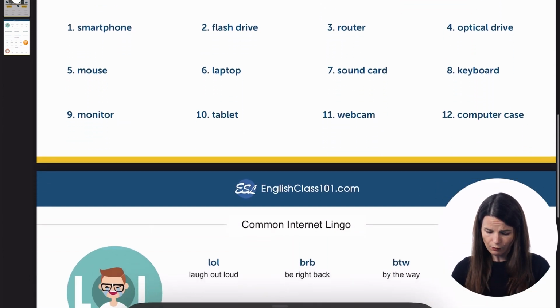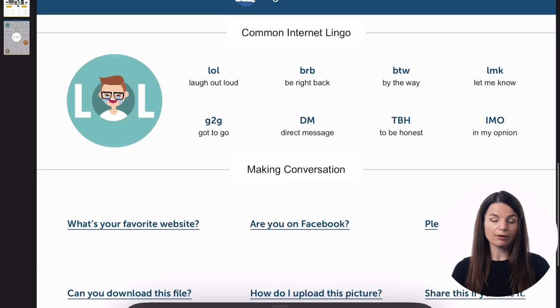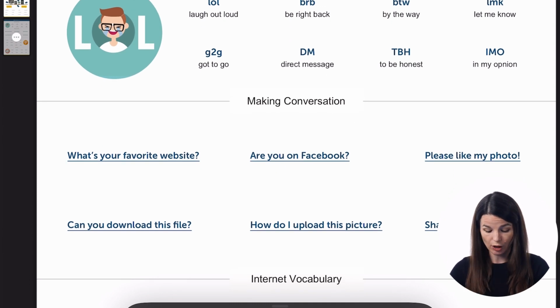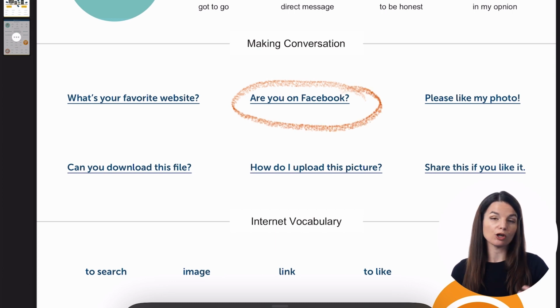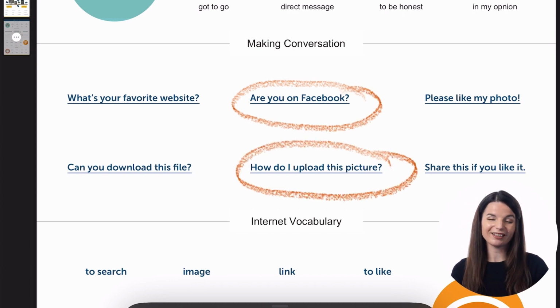And then you'll also find beyond that some other common phrases, some expressions. You might find some grammar points as well, depending on the cheat sheet that you're looking at. You'll find some conversational points. So in this case, we have, are you on Facebook? Are you on Instagram? Or how do I upload this picture? So these are points that are specific to the topic that you're looking at the moment.